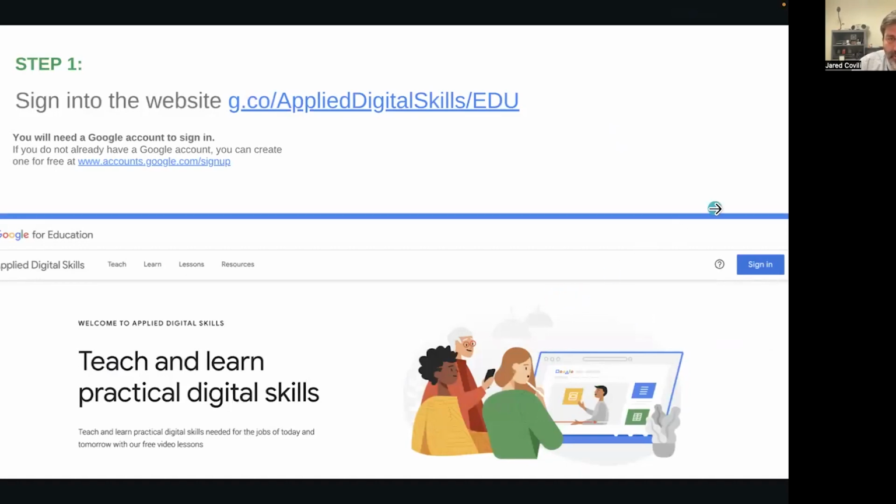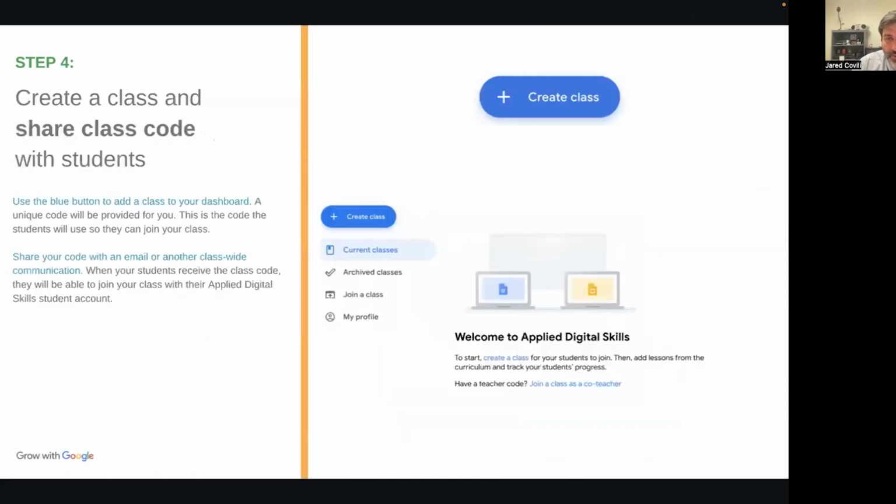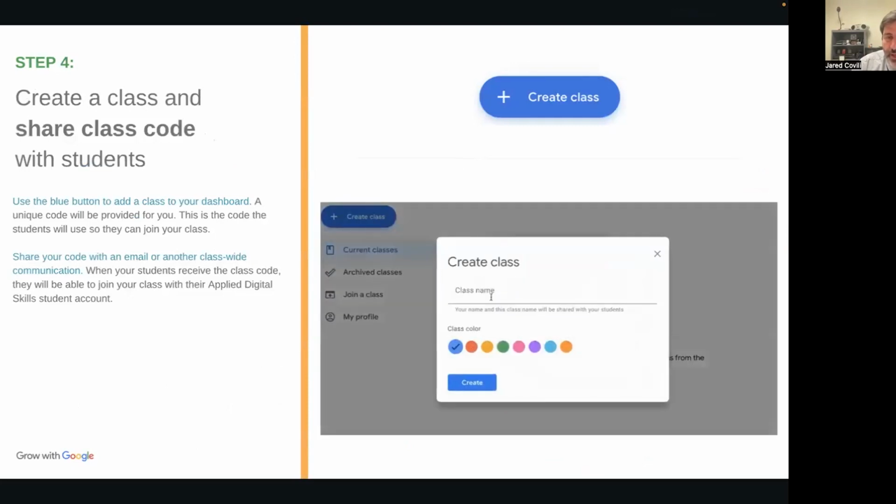And then if you'll just go to the last slide, I think, it asks you to tell them that you're a teacher. And then as we click on the last one, you will create a class. And when you create a class, that's where you can start to add lessons to that class. And then you can invite your students to join your class either with a code, or if you have a CSV file, you can upload it and put all of your students into your class.